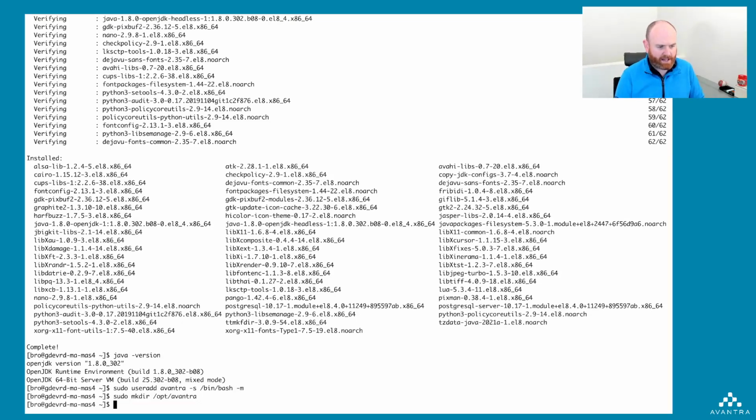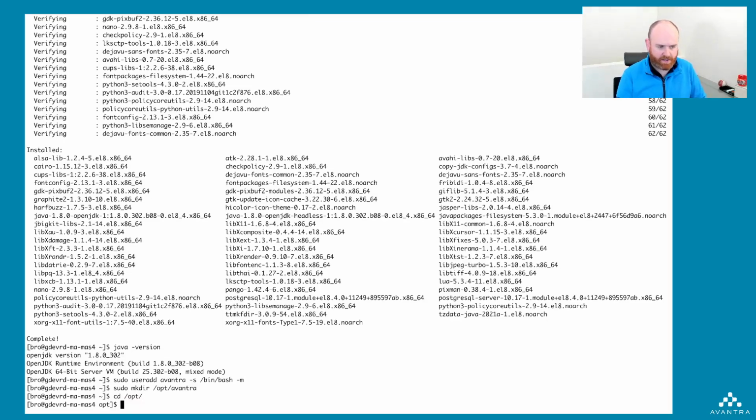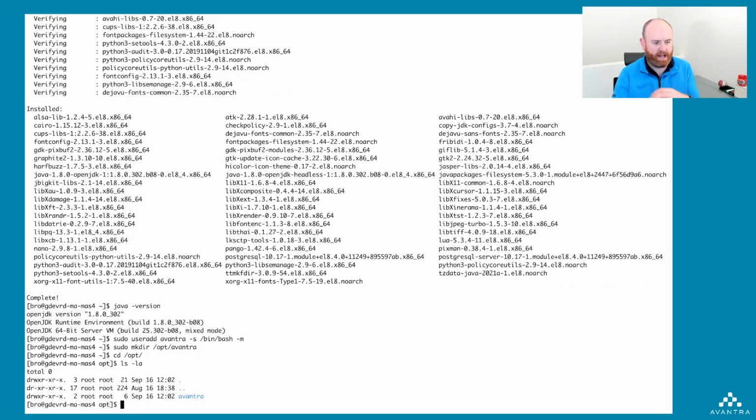So once we create that directory, let's go into /opt and do an ls -la, and we see here we now have the folder called Avantra, which is owned by the user root, and it's in the group root. Now that's not correct. We want to make sure that this folder is owned by the service user we created earlier. So we do a sudo chown.